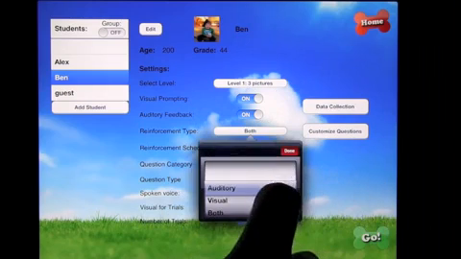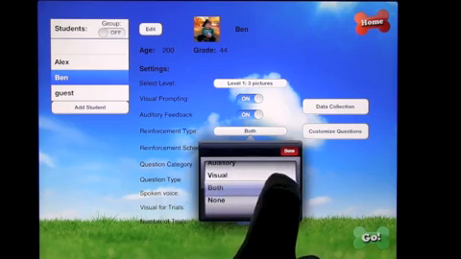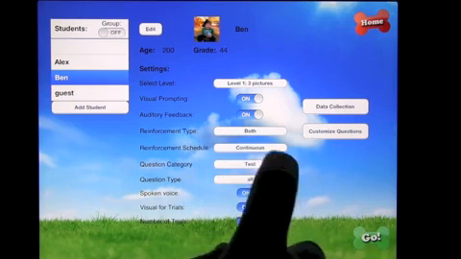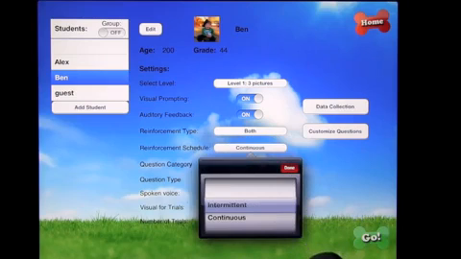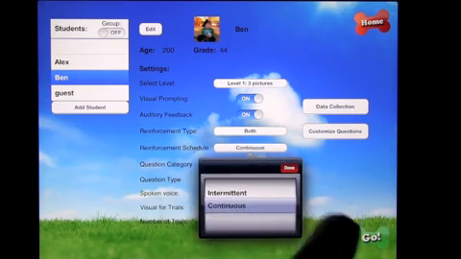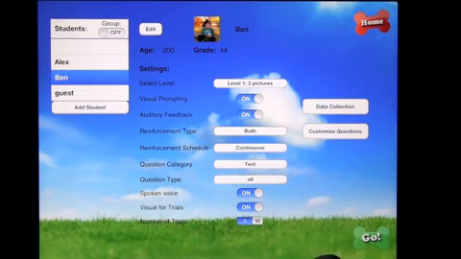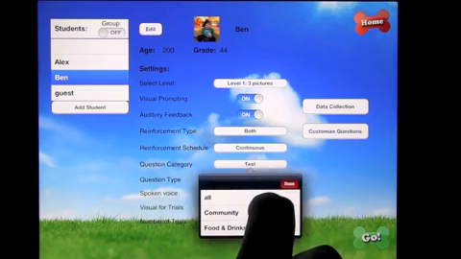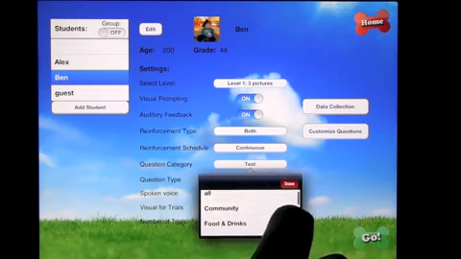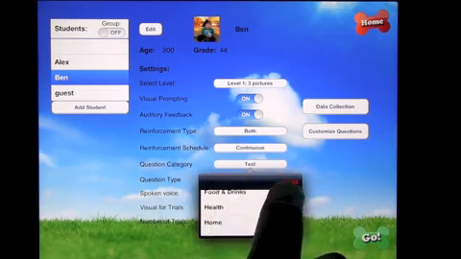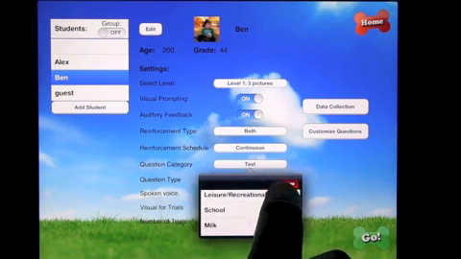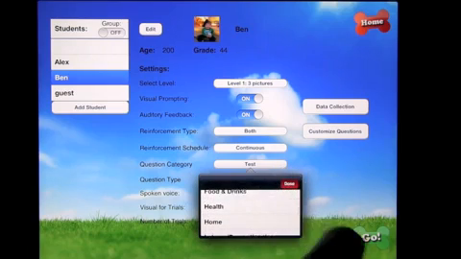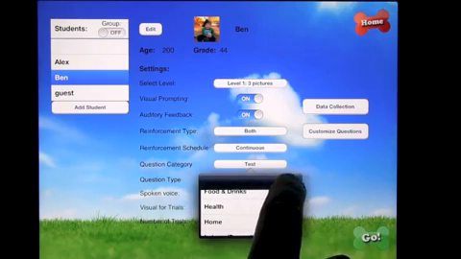Reinforcement type, you have a choice of auditory, visual, both or none. We'll leave both of them on. Reinforcement schedule, intermittent or continuous, depending if you want to have reinforcement after every answer. We'll leave that on continuous. Question type, we'll put it on, you have a choice of all: community, food, drink, health, home, leisure, recreation or school, and then whatever categories you create. So let's leave this on home for this test.